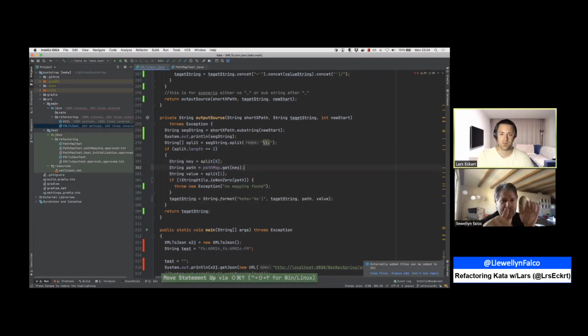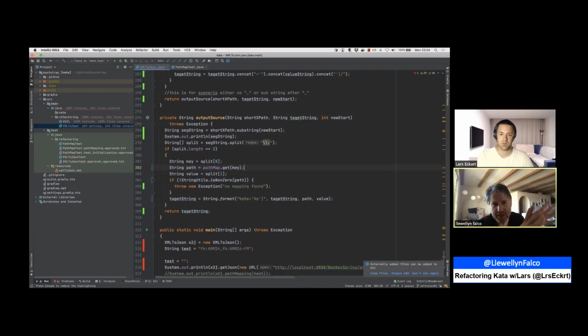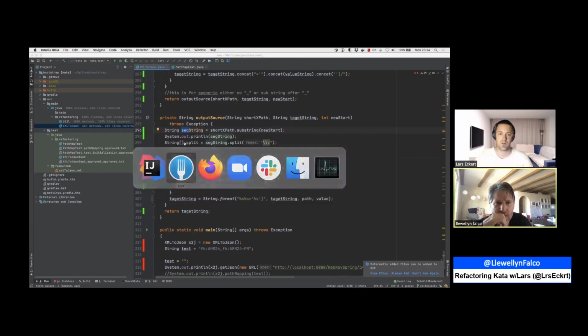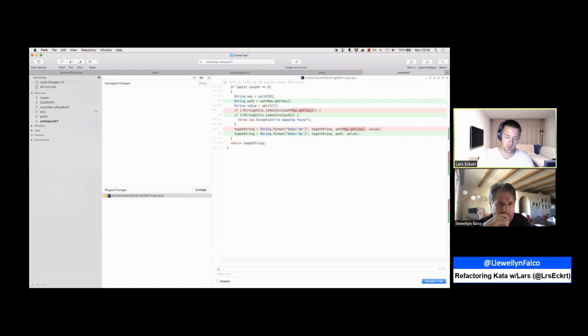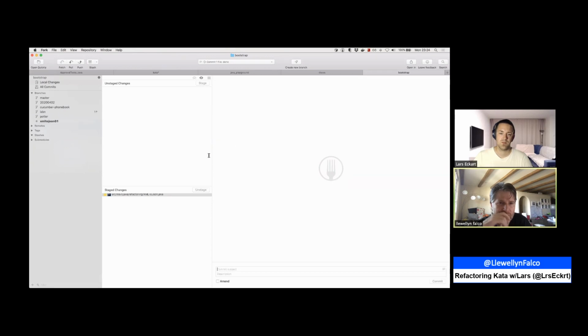Yeah, so we get the key, we get the path, we get the value, we check that the mapping exists, and then we add it in, we return the string. All of this I'm now feeling somewhat comfortable with, with the exception of the fact that line 296 does not belong in here. So what I want to do here, have we committed? So let's move this out of here.